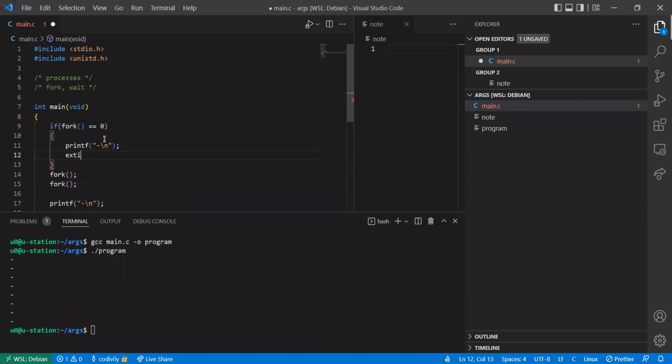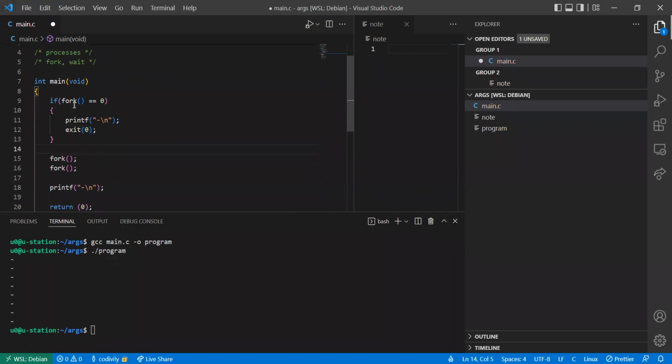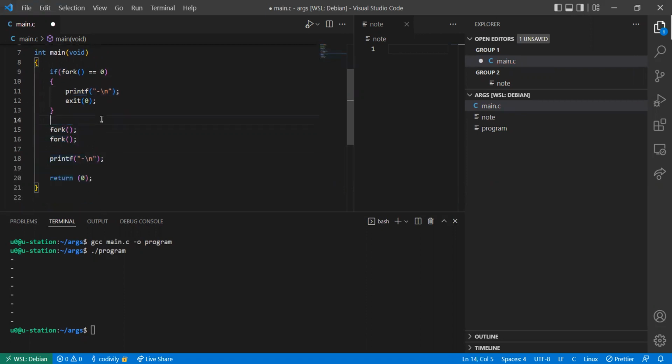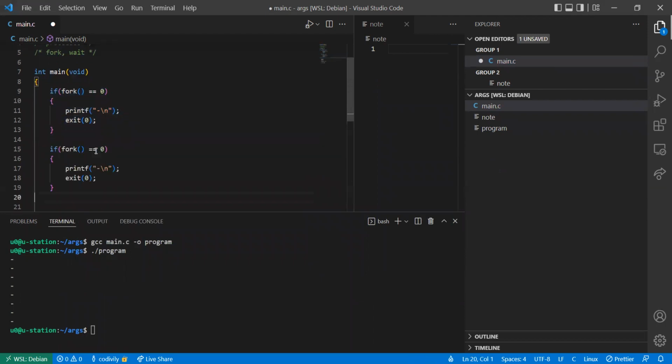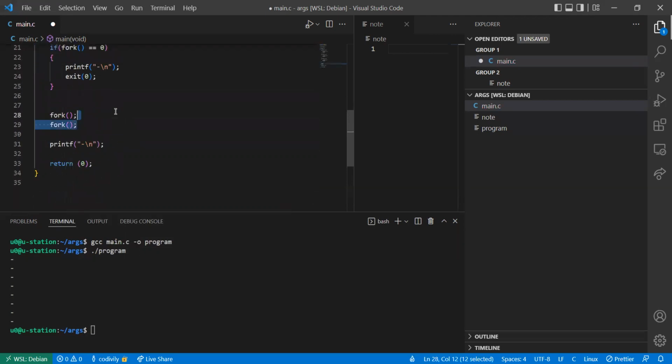Or you can call exit, it's the same, exit. So when you are in the child process, it prints and calls the exit function, but it is not going to execute the other instructions down here. But the parent process is going to continue to execute, because the fork statement will return a non-zero value. If fork is equal to 0, let's say I'm just going to copy this block 3 times.